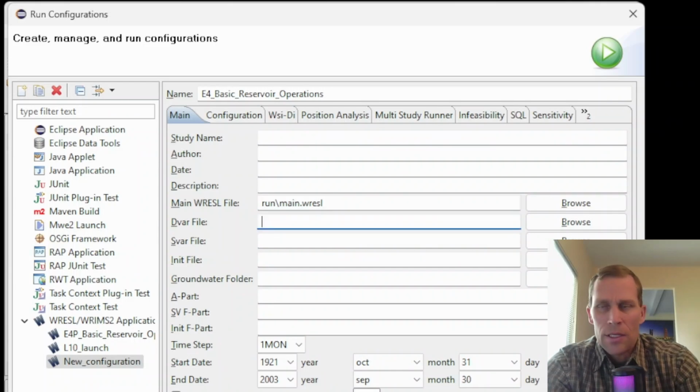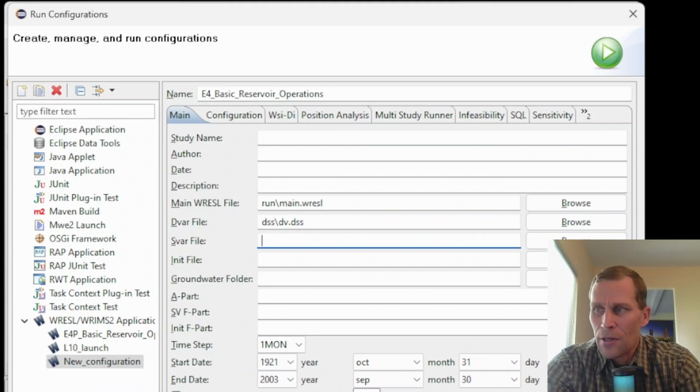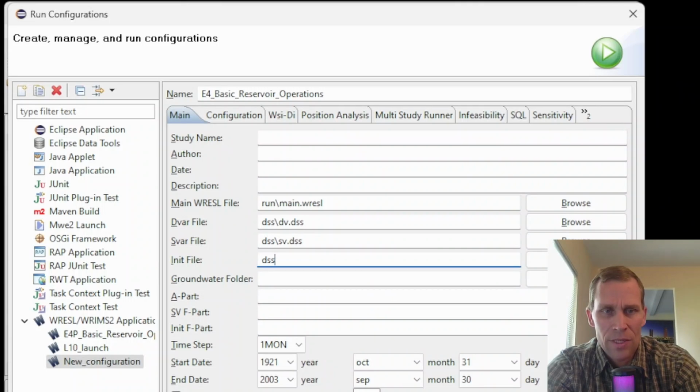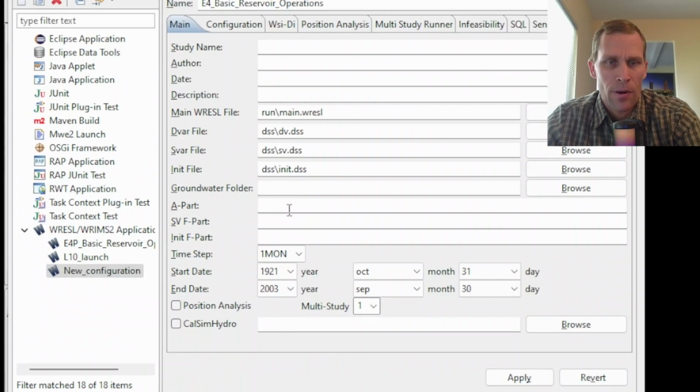main.wresl. The decision variable file will be in a DSS directory. We're going to be setting up these file folders and directories in just a moment. Type what I type if you wanted to follow along. dv.dss. State variables will be in dss/sv.dss, and then the initialization will also be in DSS directory, init.dss. Okay, further down for part A on the decision variable, we'll name that project. Part F of state, we'll call that state variable, and then the initialization, part F, we'll call that init.